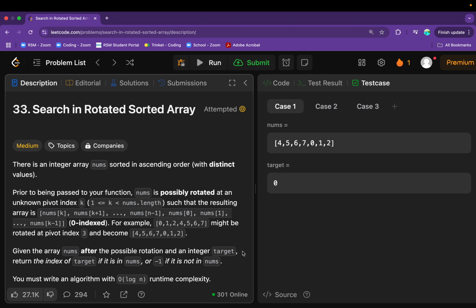So for example, the input array for context 0, 1, 2, 4, 5, 6, 7 might be rotated at the pivot index 3, and then if we rotated it around pivot index 3, we would get a result of 4, 5, 6, 7, 0, 1, 2.